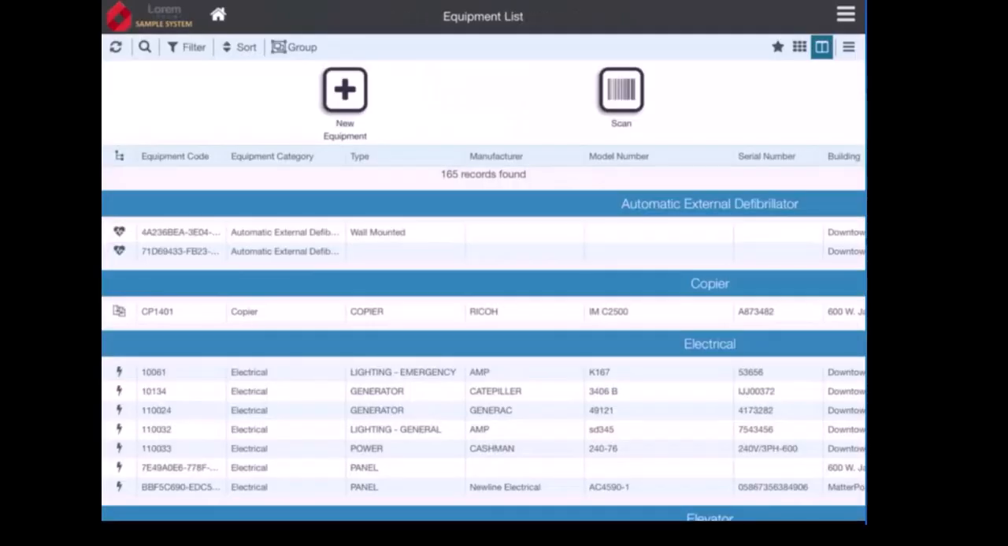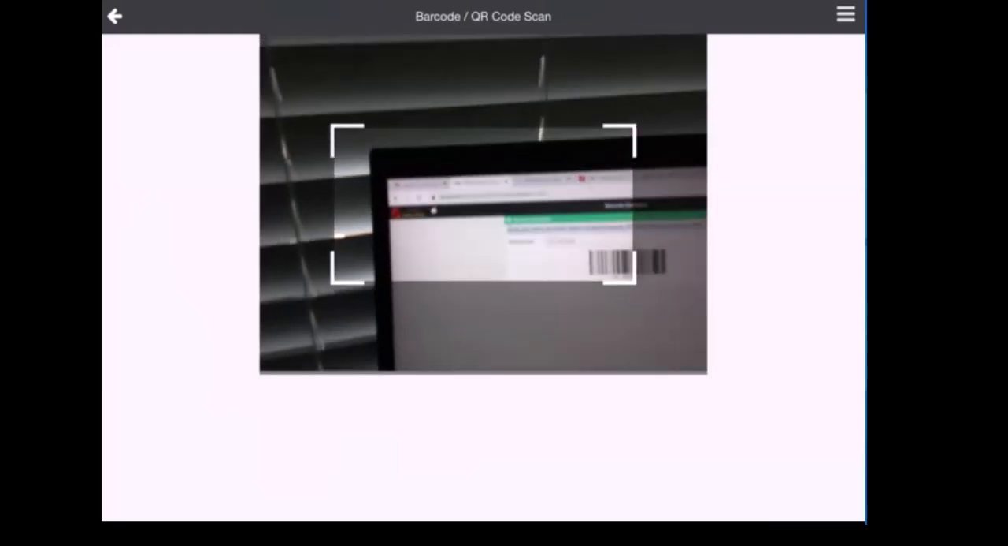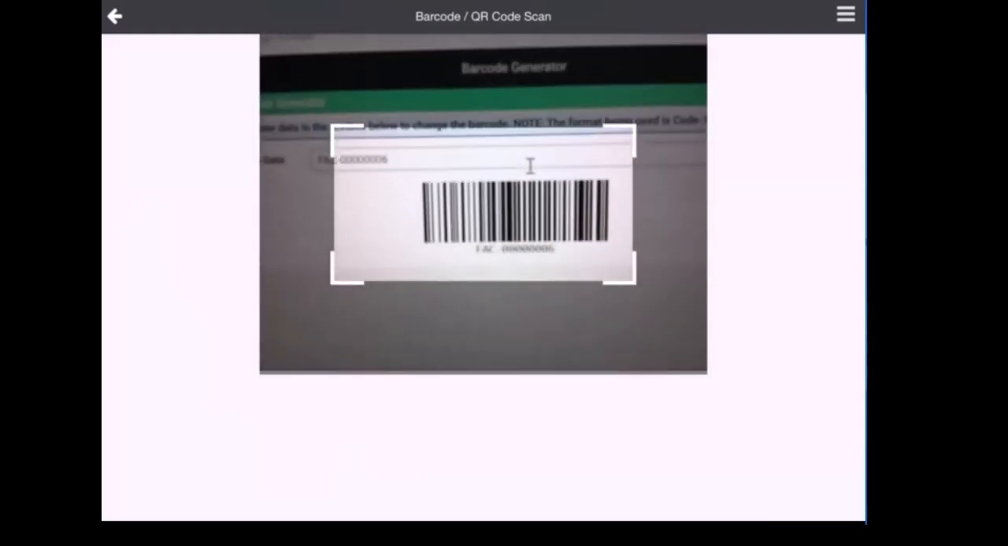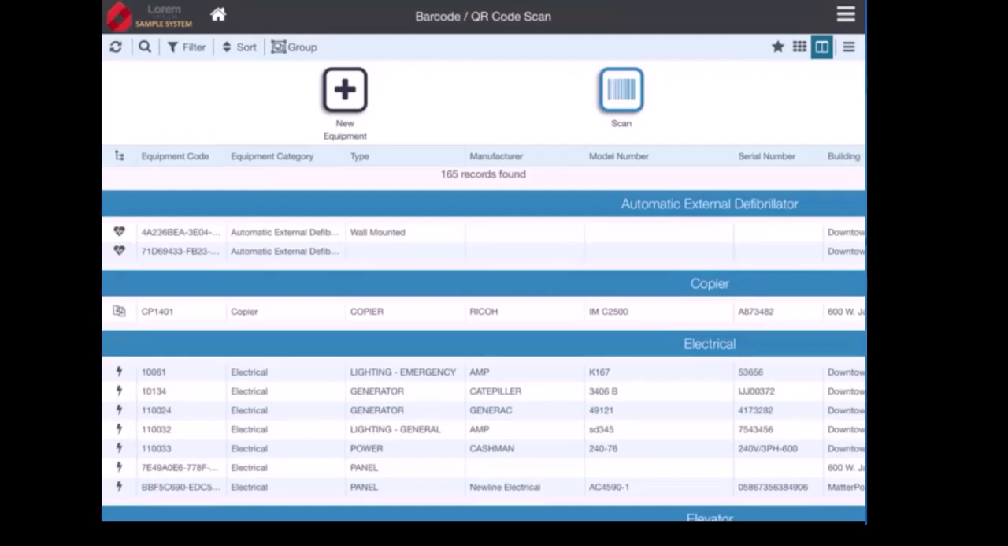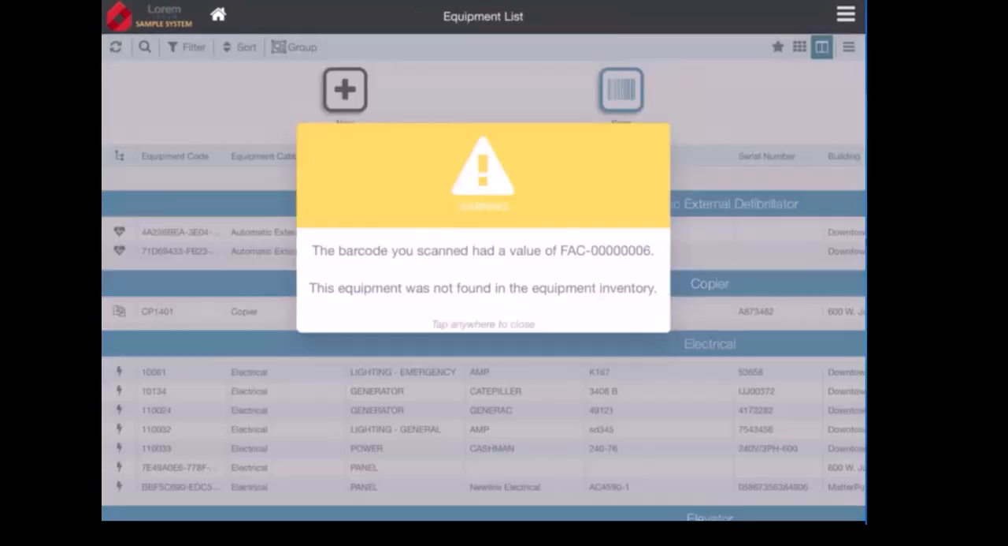And we've come across another piece of equipment, and we're going to scan that. So I'm going to click the scan button. And we'll come in here and scan our next barcode. And it's going to search the equipment database, and it says the barcode you scanned has a value, and this was not found in the equipment inventory.